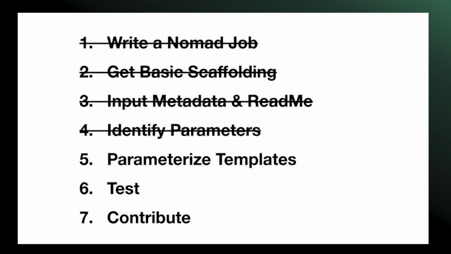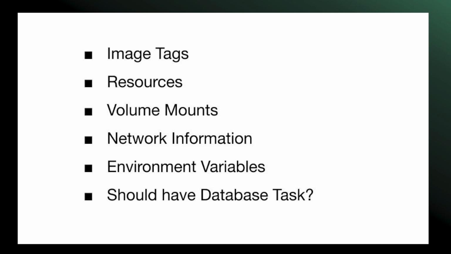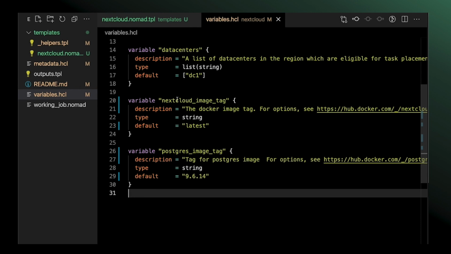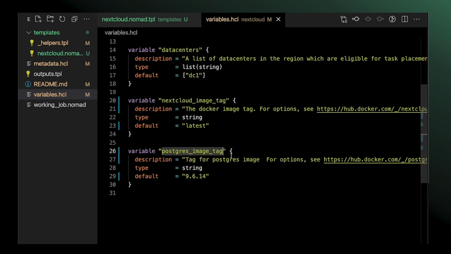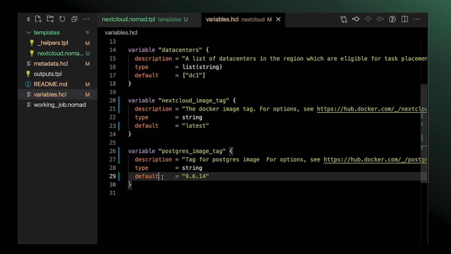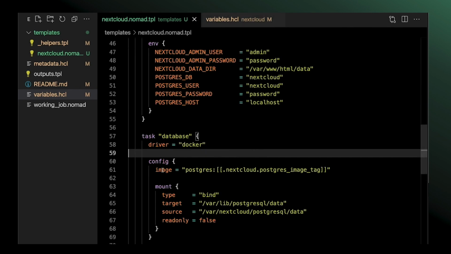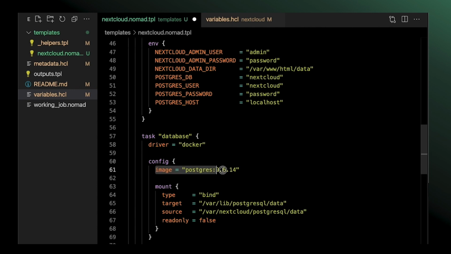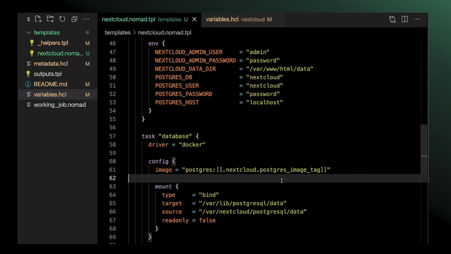Let's take a look at the list. Okay, so I've added these two variables, Nextcloud image tag and Postgres image tag. I give people a description and a way to find all the options, a link, and I inject my defaults as what I was using previously. Now that these variables are here, I can inject them using Go template into the template. So here, for instance, our old code looked like this. It was using a specific image, and our new code looks like this. It's using the variable.